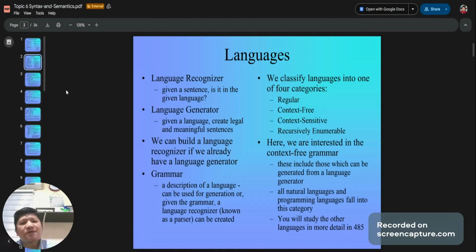Languages. There is a language recognizer: given a sentence, is it in the given language? There is a language generator: given a language, create legal and meaningful sentences. We can build a language recognizer if we already have a language generator.